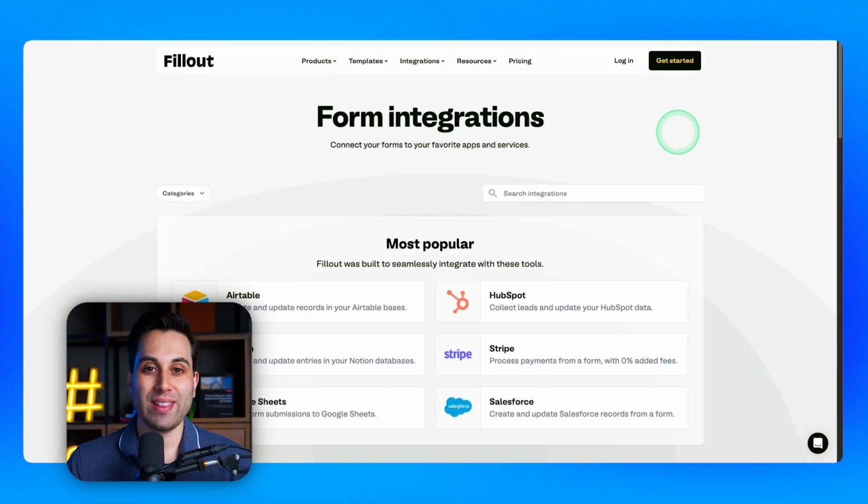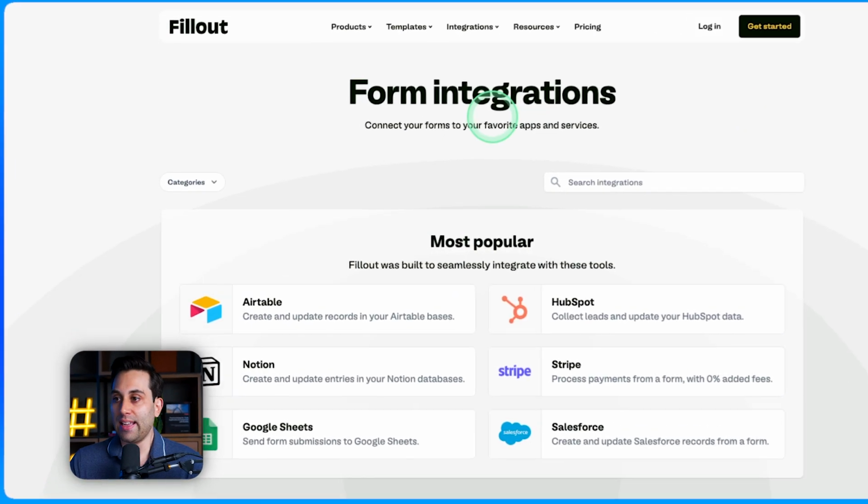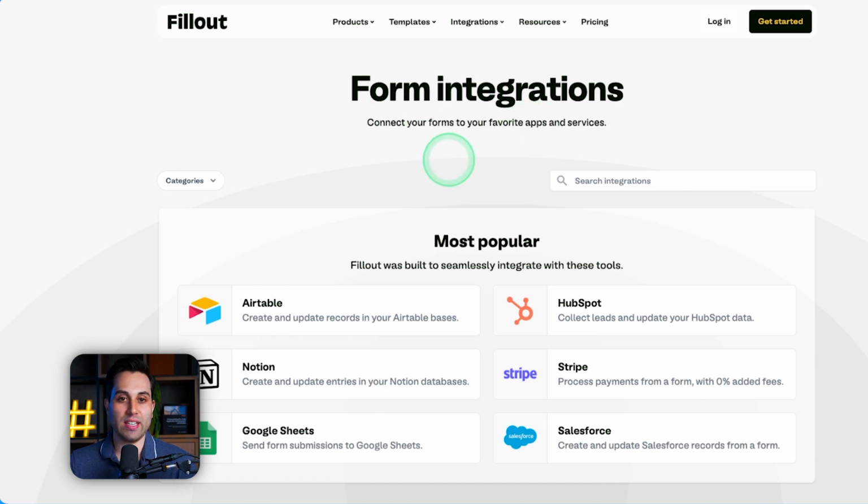Now, how do we actually make sure we can get the form submission and we can notify someone from our team or send a message to our Slack channel? So that's what we are going to cover here in this video. And I'm going to also provide you with a couple more examples of what else you could do while using automations.